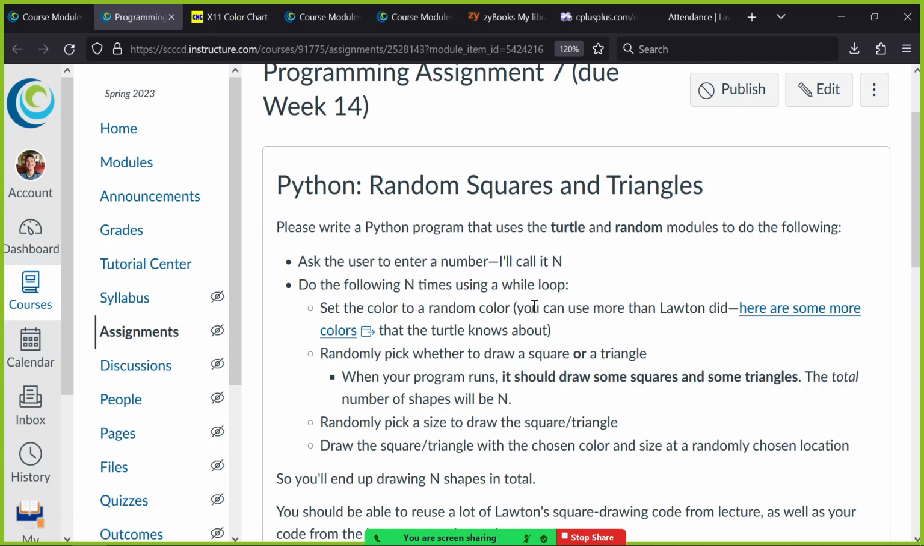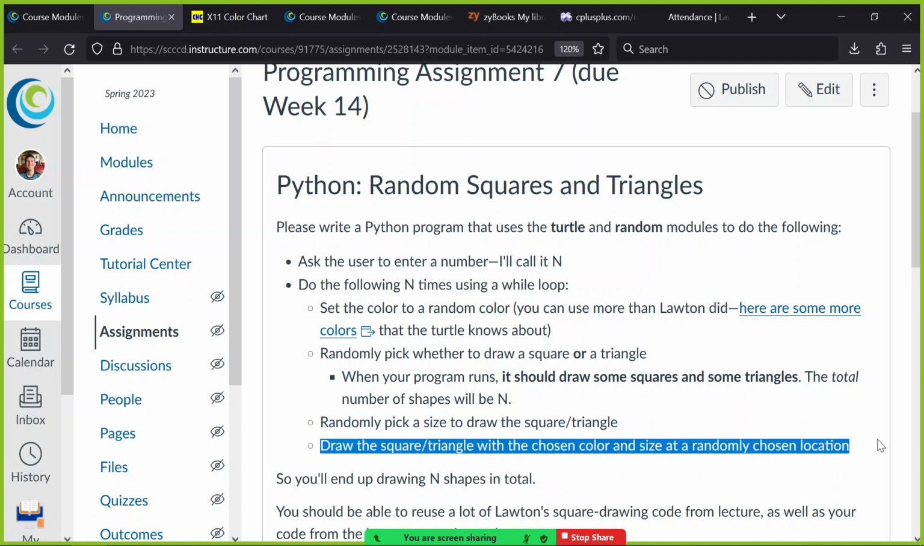Now you've picked a random fill color. You figured out if you're about to draw a square or a triangle, and now it's your turn to draw a random square or a random triangle. So pick a size to draw that square or triangle, and then draw whatever one you decided to draw. If it was a square right now or a triangle right now, draw it with that color at that randomly chosen spot of that random size. Okay, like you've been doing, like I've been showing you in class.